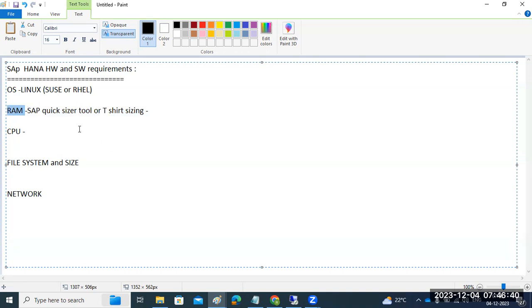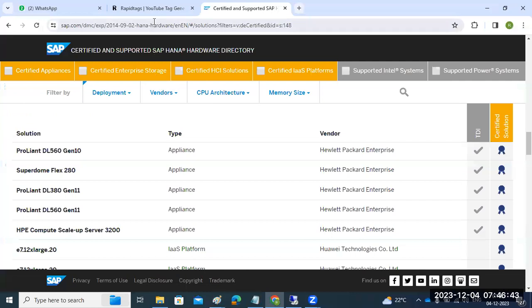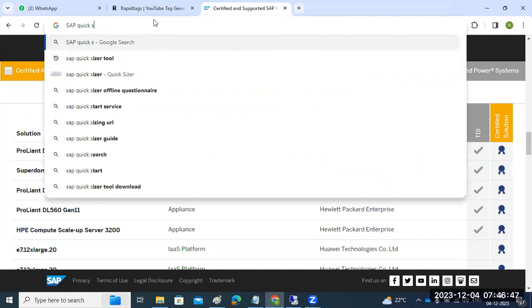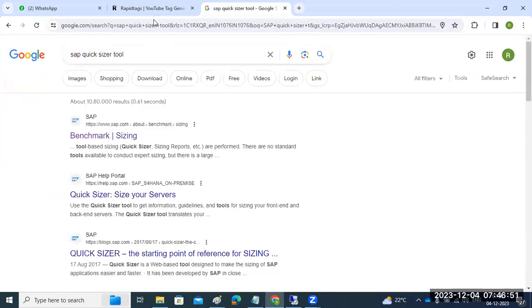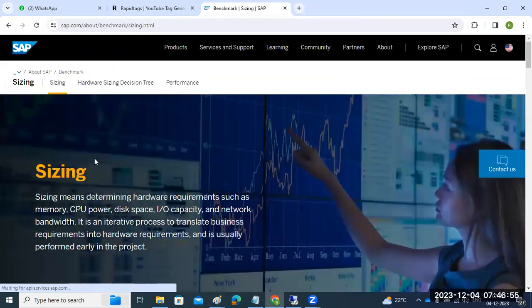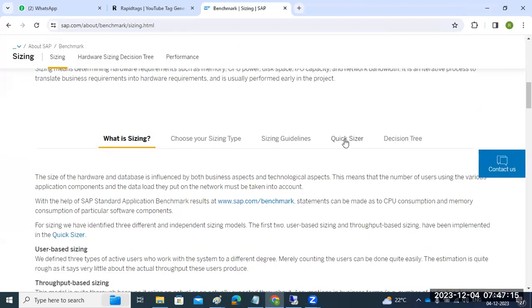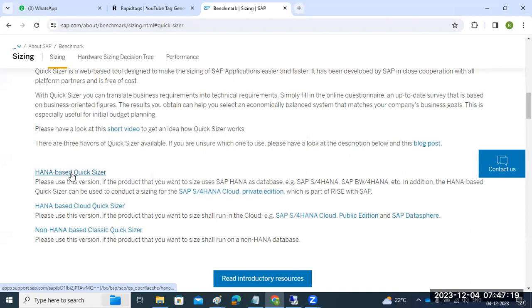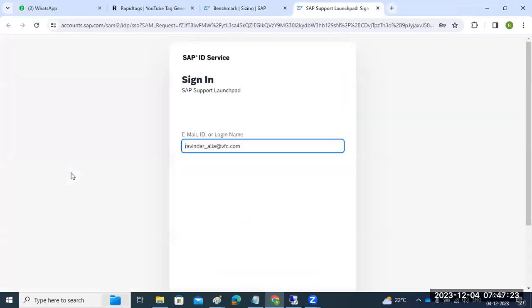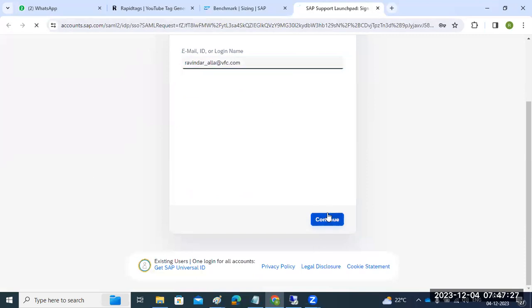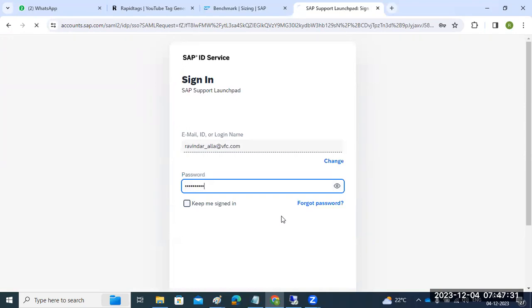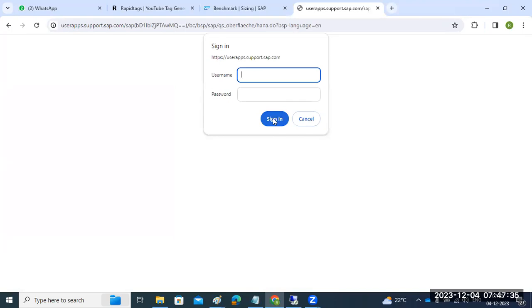In this case, we have the SAP Quick Sizer tool, which is provided by SAP. This Quick Sizer tool is also called the benchmark tool. We can calculate the hardware requirements, meaning how much memory, CPU, disk, IO capacity and network, all of these using this tool. So we can go for the HANA based Quick Sizer tool to calculate how much RAM is required.